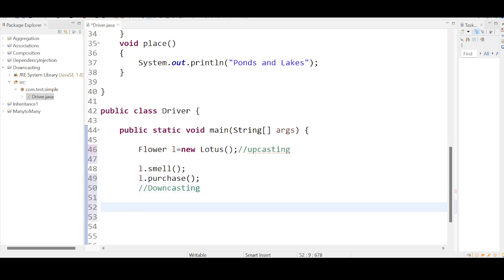Downcasting. What will I do? I have the reference variable L. I will take this reference variable and typecast it to Lotus type.